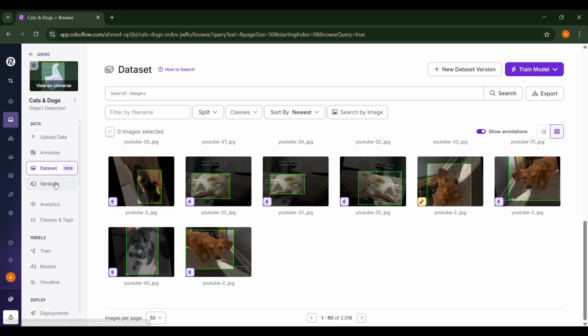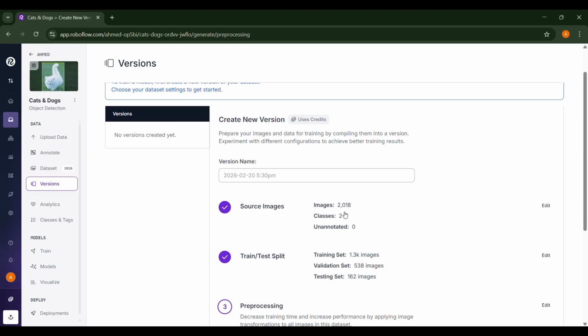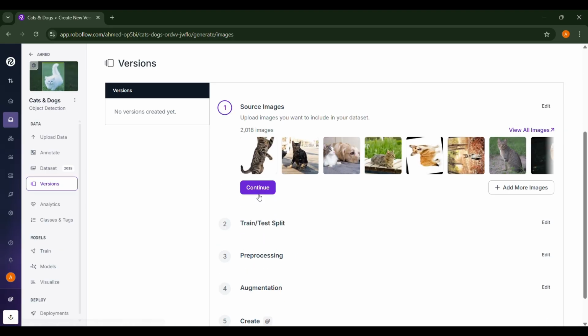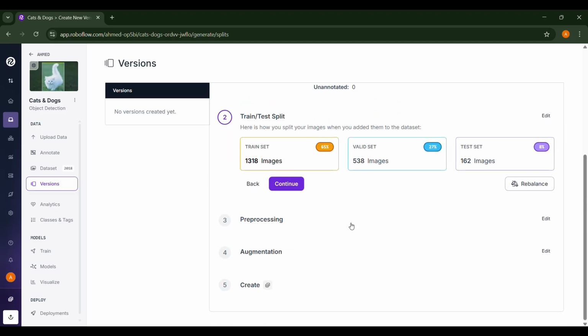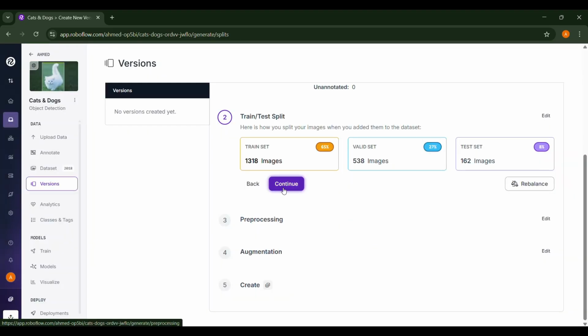And next thing we're gonna do is go to versions. Here we have the source images. You'll find these images, continue, and we'll have the train test split. So I like to go with the default, 70% train, 20% validation, and 10% testing. So this looks about right. I'll just click save, continue.